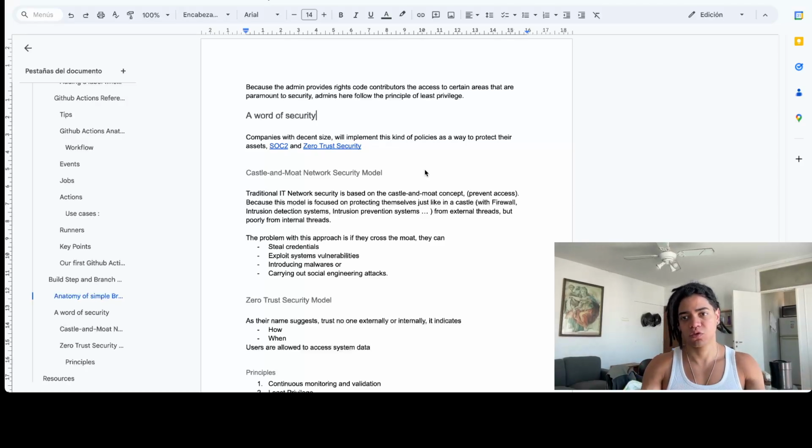Because once they cross, they can exploit system vulnerabilities, inject malware, steal credentials, and carry out social engineering attacks.